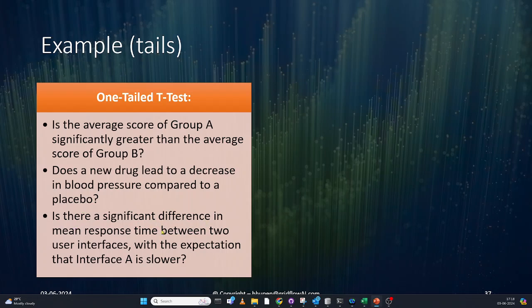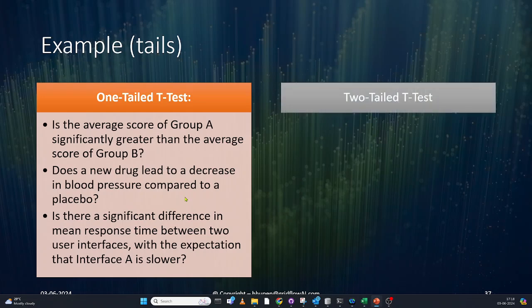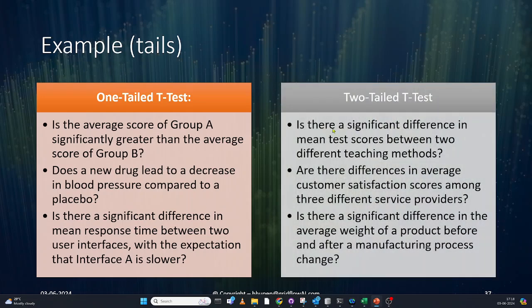Is there a significant difference between the mean time between the two interfaces? Slower, right? So that's also direction. Two tail has no direction, so you're just saying significant difference. That's it. So are there differences in the average customer satisfaction scores, right? So there's no direction here.